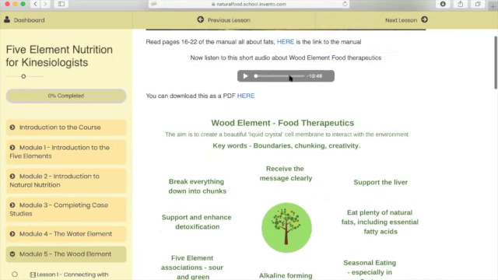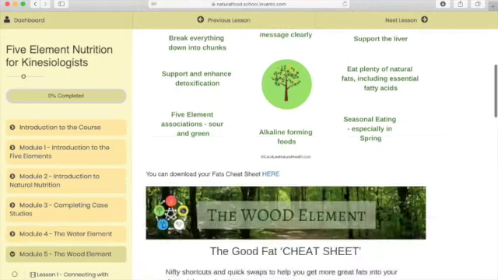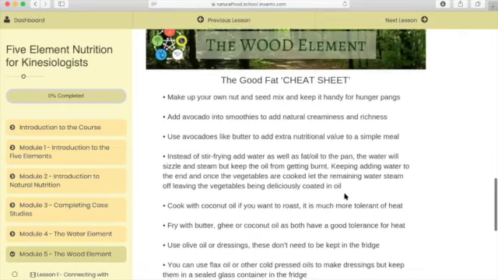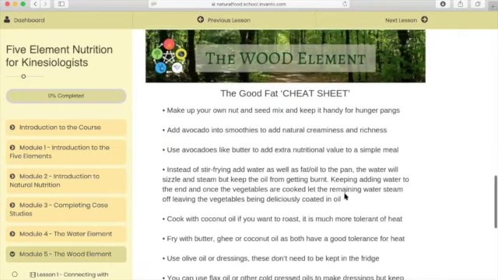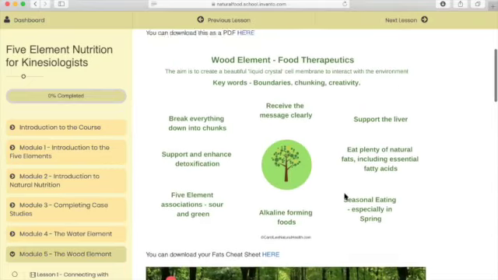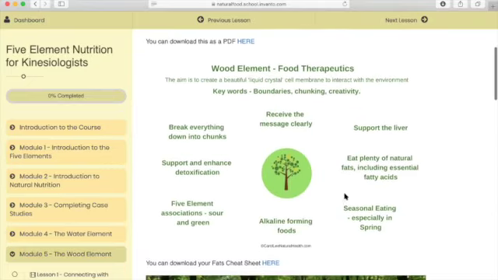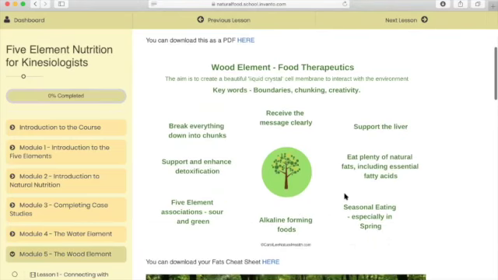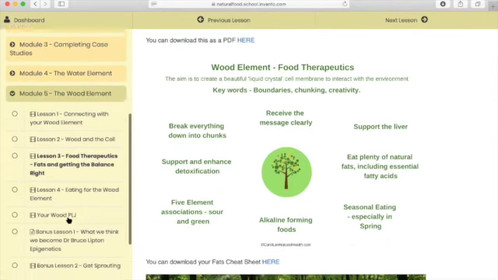And obviously I've given you an audio here. So this is 10, 11 minutes. Audios vary between 5 minutes and 15 minutes, depending on the subject. And then there are ways that you can incorporate some changes to support your wood element. And obviously it gives you ideas that you can make suggestions for clients. So that's wood element therapeutics.